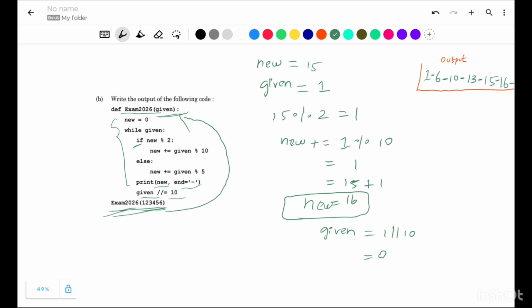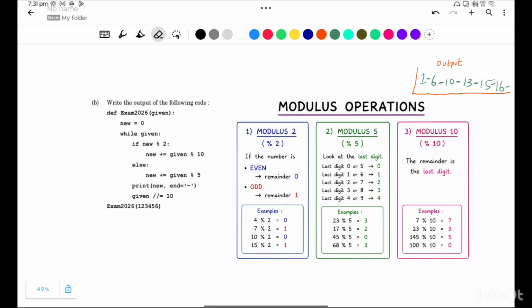And in this program, what you have to know is how to do the modulus operation for these numbers. As I told you earlier, at the end of the video I'll quickly explain these modulus operations. So let's see how we can easily find modulus 2, modulus 5 and modulus 10 without getting confused. For modulus 2, it's very simple. If the number is even, the remainder is 0. If the number is odd, the remainder is 1. You can see the examples also.